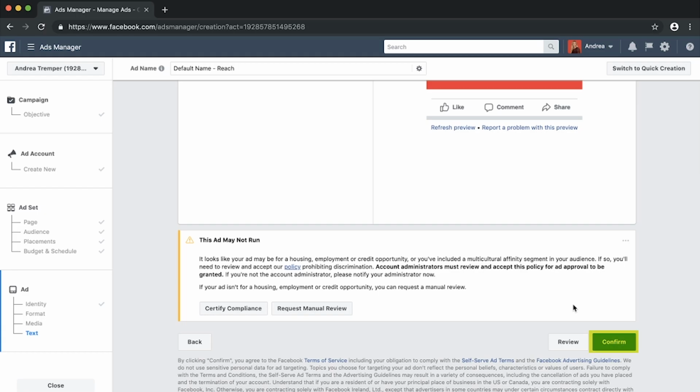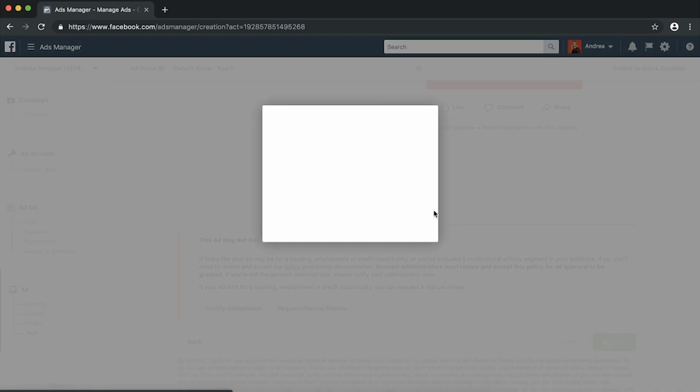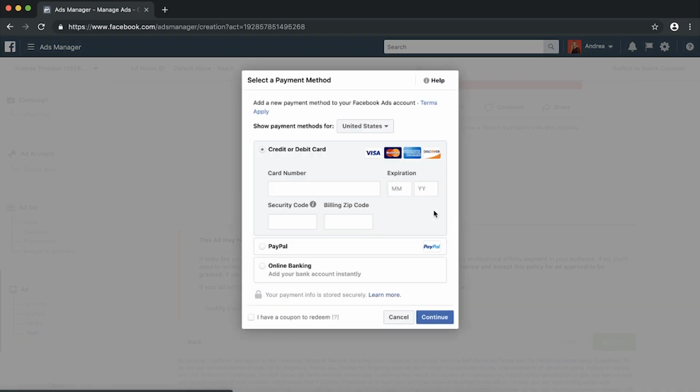Once you have everything set up on this part, you're going to hit the green confirm button. If you don't already have a payment method set up, you'll do that right here. And congratulations, your ad is now under review. If you haven't violated any of Facebook's terms, it should start running soon. Click Continue and you'll be taken back to your Ads Manager account where you can monitor all of your campaigns.